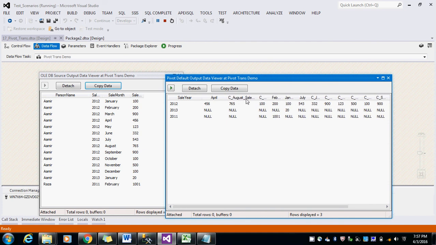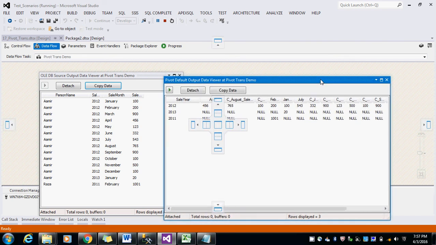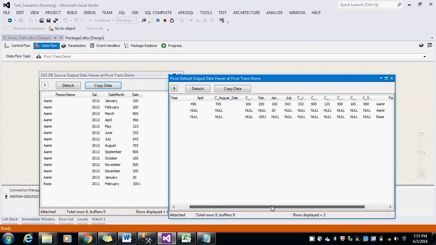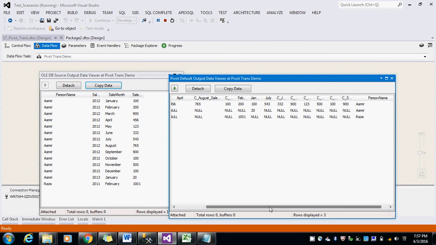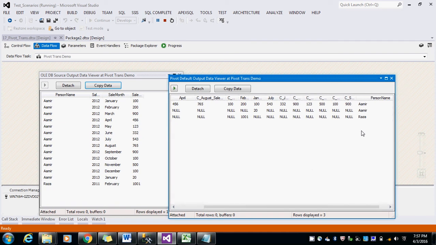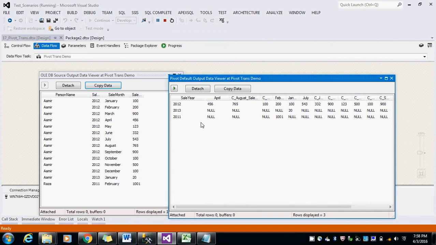And if you want to check the data, you can check it from here. See, if you see this Raza, the sales in 2011, February, the sales amount is 1011. So the person name is Raza, and the month is February, and the year is 2011. So this is how the data will be loaded into the destinations if you are loading into that.